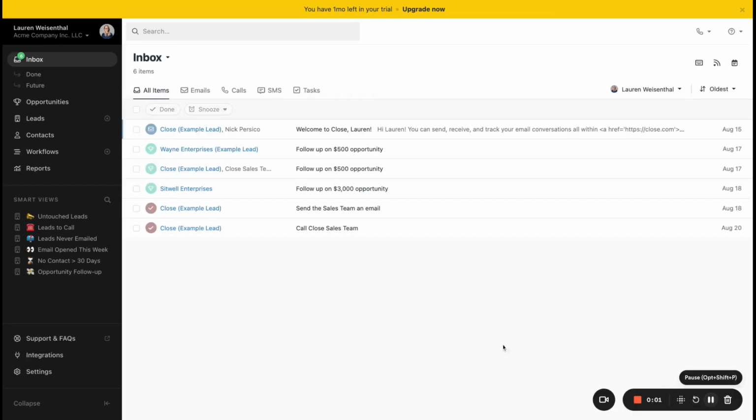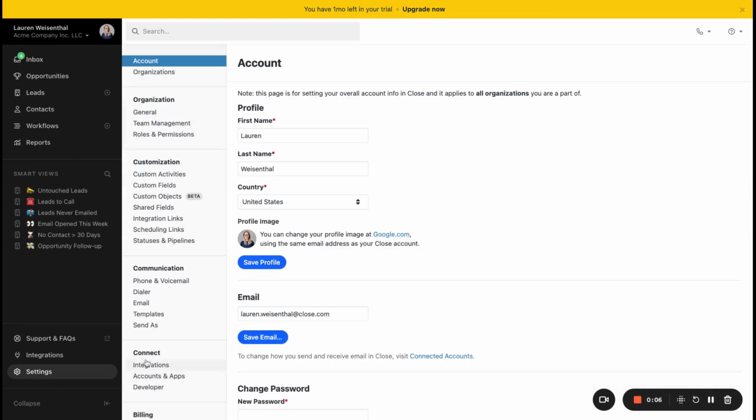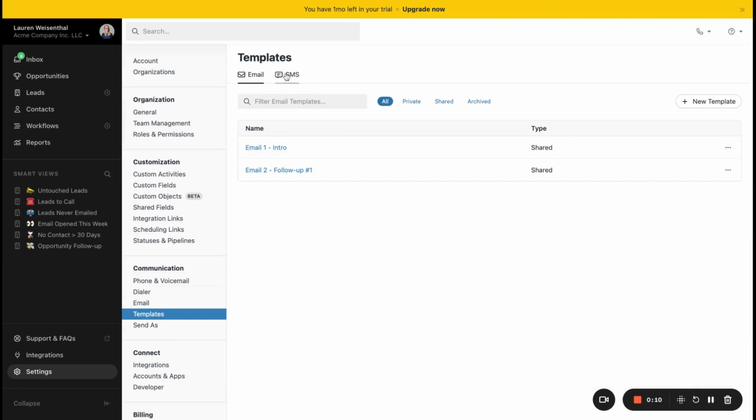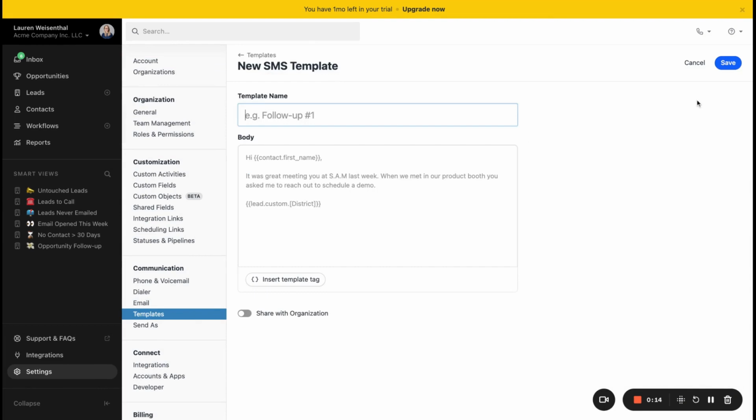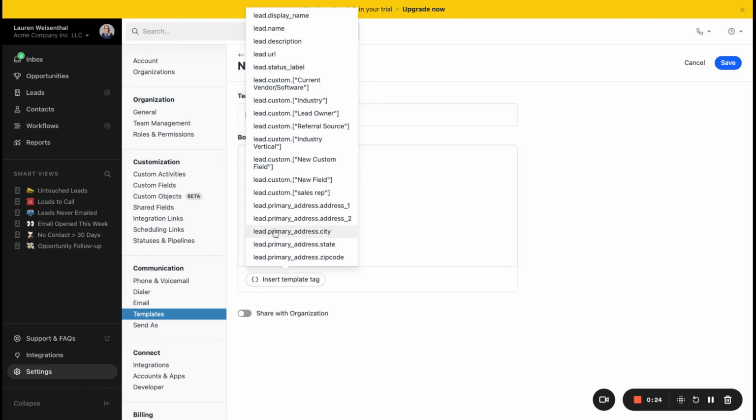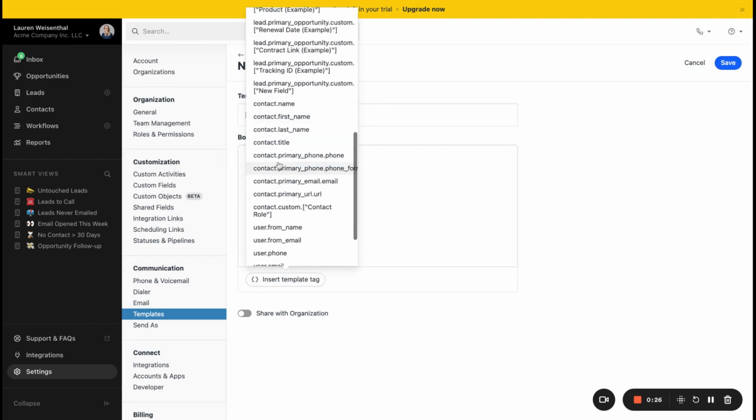To set up an SMS template, navigate to Settings. Under Communication, click to select Templates. Make sure that you've selected the SMS tab, then click the New Template button on the right-hand side. Similar to creating an email template, you must first name SMS templates, keeping in mind naming conventions that can help keep templates organized. Type or copy and paste text into the body of the text.